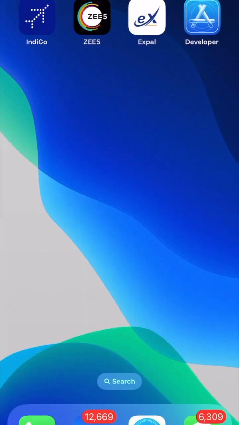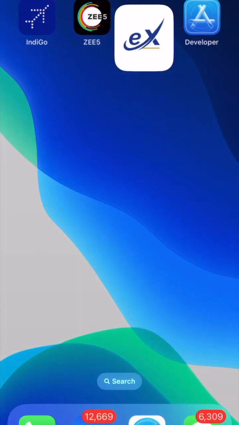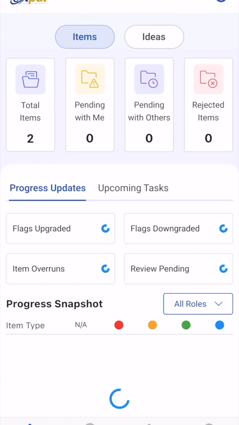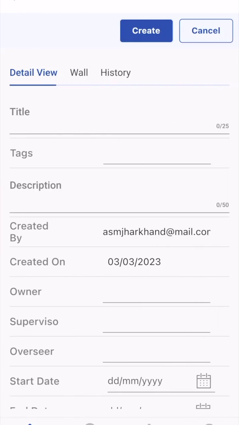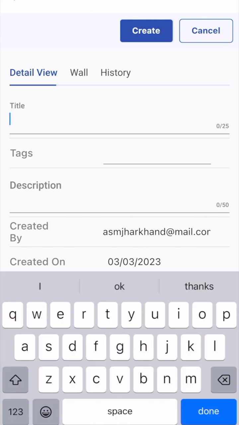This is the mobile device of the ASM Jharkhand. He goes into Expal, goes to the home screen. He would go to the total items and select create task. In the task creation screen, the supervisor sets about creating this specific task. So he says resolve Ajay grocery. The titles will need to be quite short. The description can be pretty long.